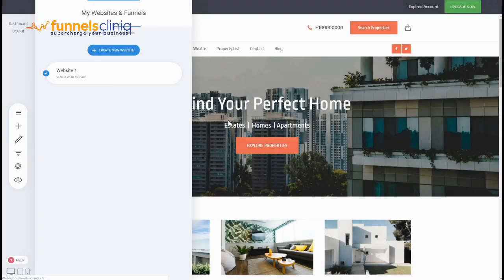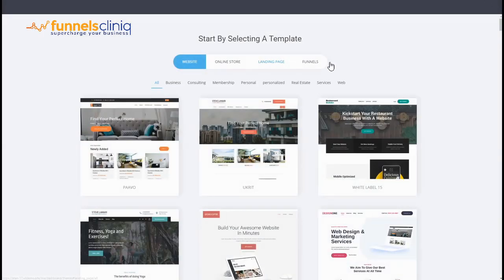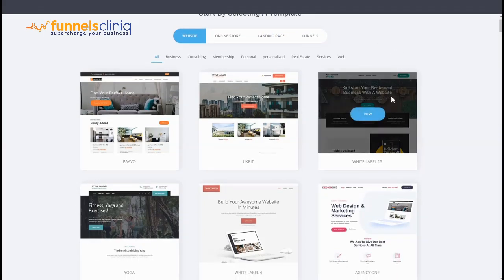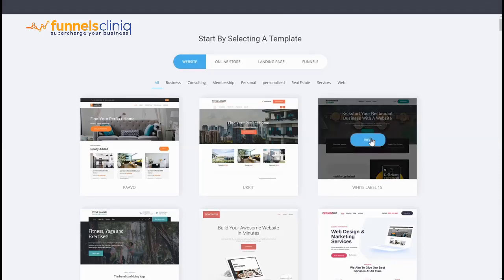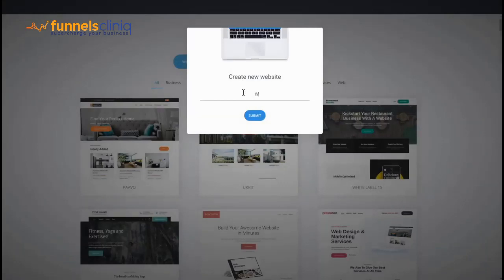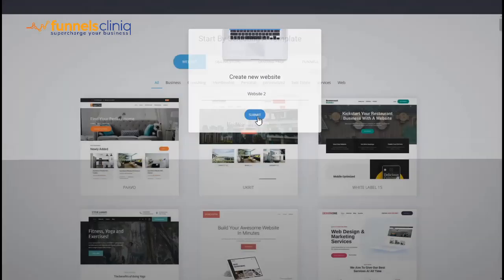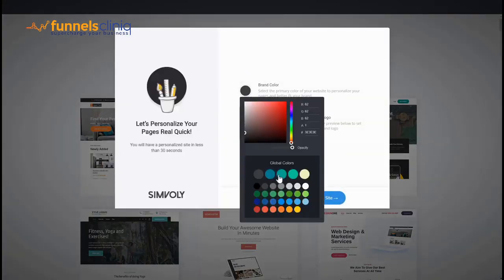So just click on create a new website, click on yes, and you'll be asked to select a template for the new site that you're building. Let's say that you like something more like this. This is the new template that you want to start using for your website. So you can just select it, add a name to it, let's say website 2, and click on submit.